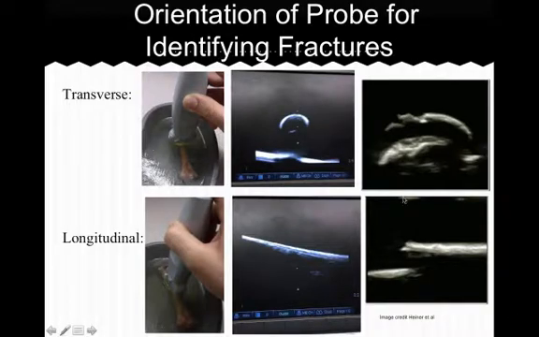After you've identified this rounded image here, which represents the cortex in the transverse plane, rotate the probe 90 degrees to change your view to this longitudinal view, or longitudinal plane. In this plane, scanning the length of the entire bone is much easier, and cortical disruptions, i.e. fractures, are much more apparent. Make sure to scan along the entire length of the bone to evaluate for the presence or absence of fracture.